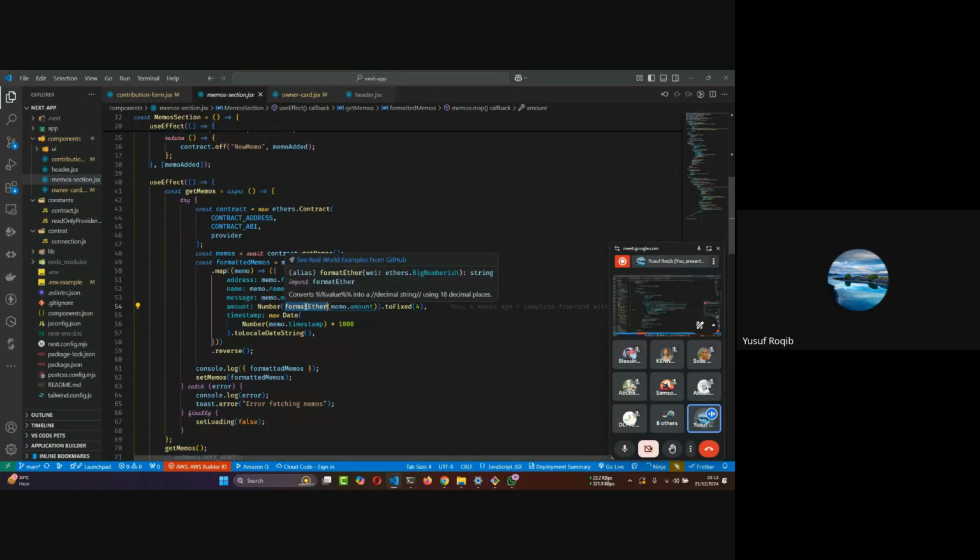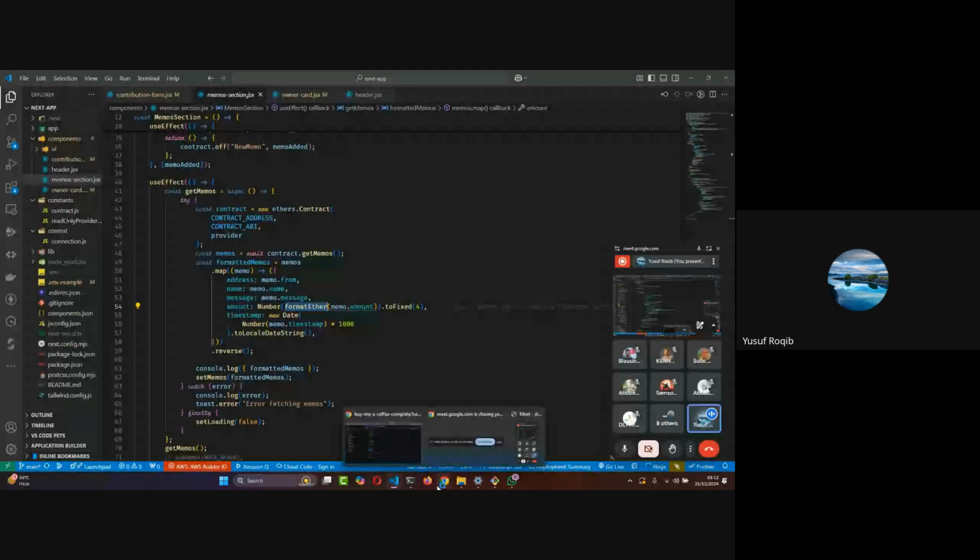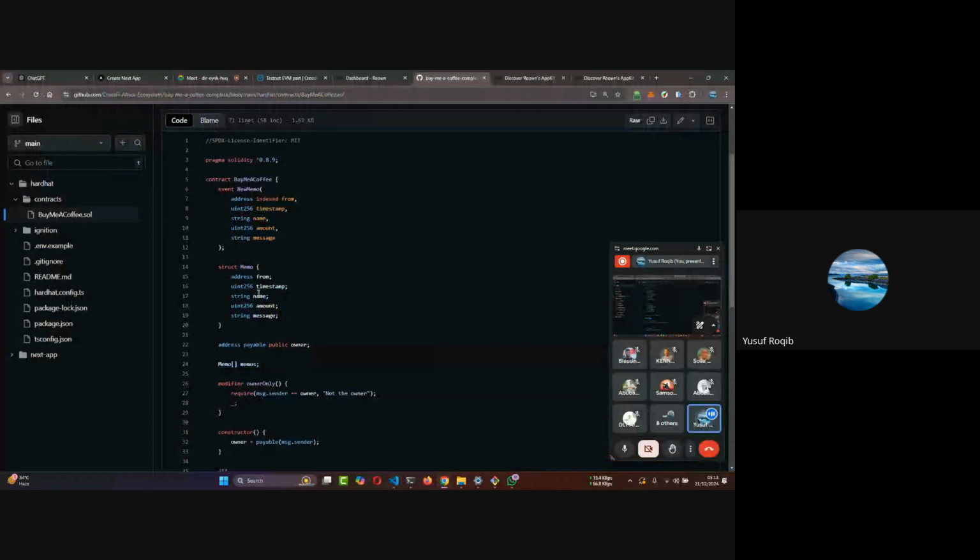So now we use format ether, and then we pass in the amount, which is memo.amount. If you come to the struct here, we have the amount, the name, the timestamp. So the ones we have an issue with right now are the amount and the timestamp. This one will be in seconds, and this one will be in 18 decimals. So we need to format them. Format ether removes the 18 decimals and converts it to its real value. Then toFixed(4) means to 4 decimal places. Now we are converting it back to a number.